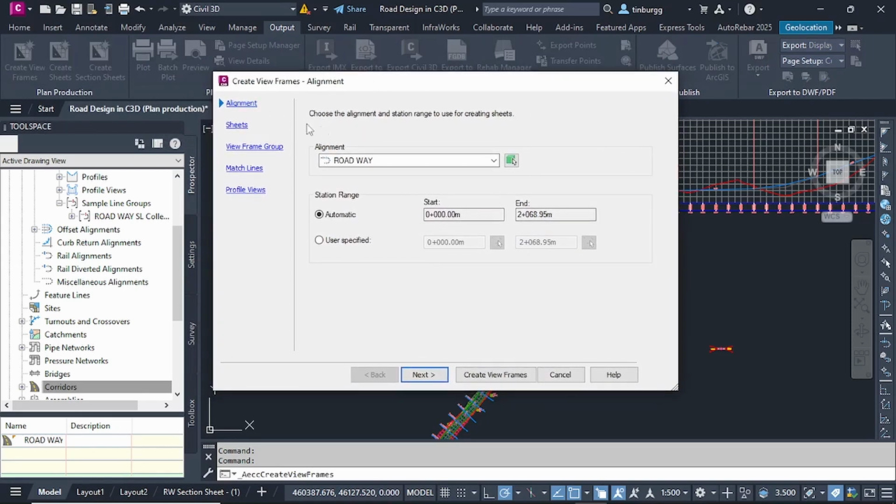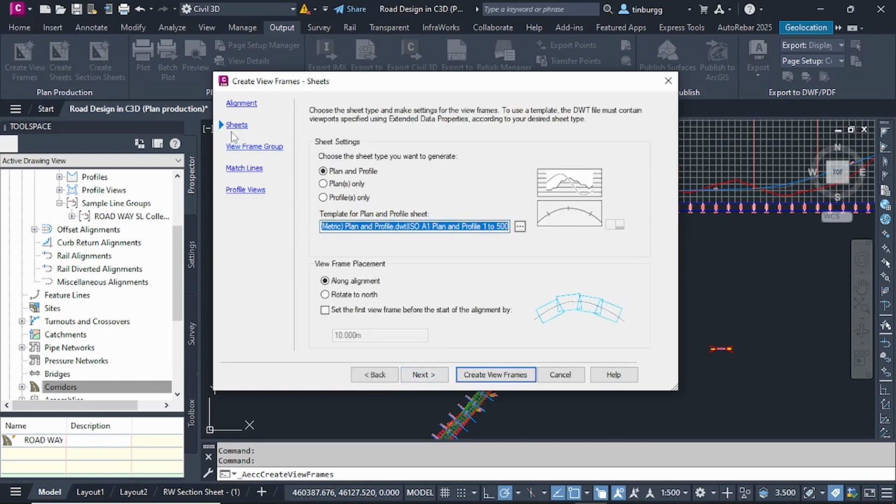So we are first going to set the alignment. For the alignment, we are choosing our center line alignment, which was the roadway alignment created. Then the range station, let us choose automatic from the beginning to the end. Next. Then the sheets.